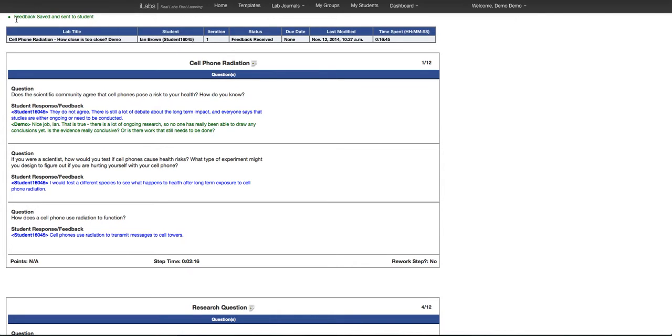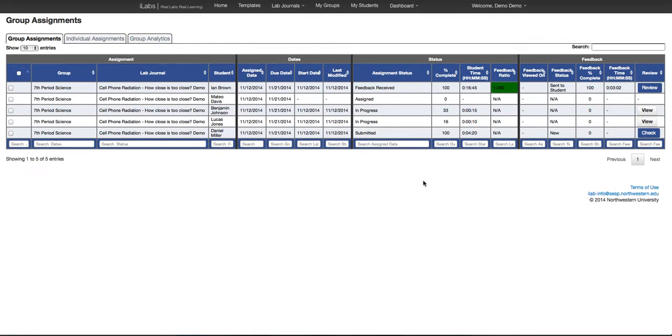So you can see it was successfully sent to the student. Go back to the dashboard. It shows that it was sent to the student, and the feedback ratio shows that we gave mostly positive comments.